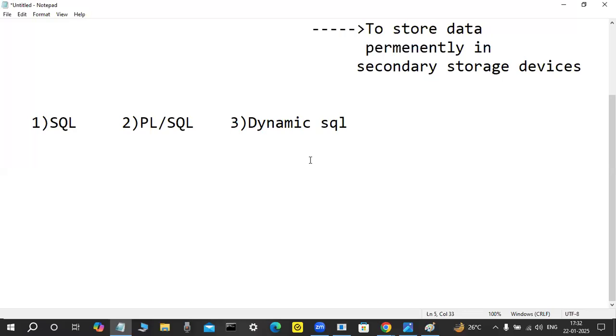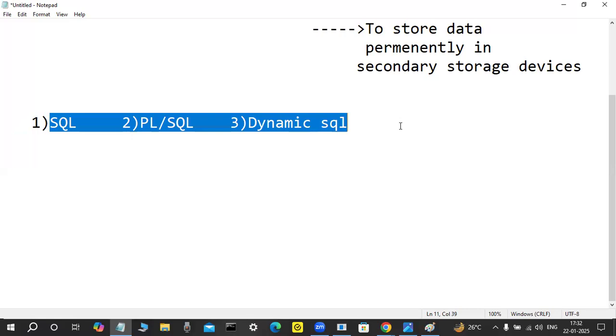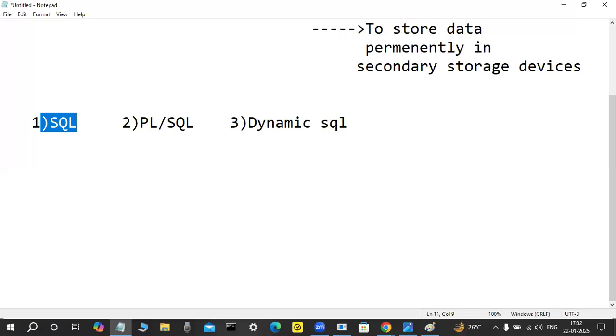In our class, I will tell you about these three languages in regular sessions. Anywhere in the world, in any Oracle course, online or offline, everyone teaches two languages, SQL and PL/SQL, and that is enough. But as an experienced person, I also teach the extension, dynamic SQL. It is a little bit of concept.